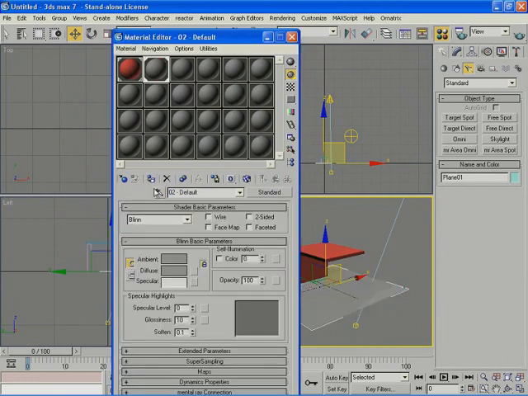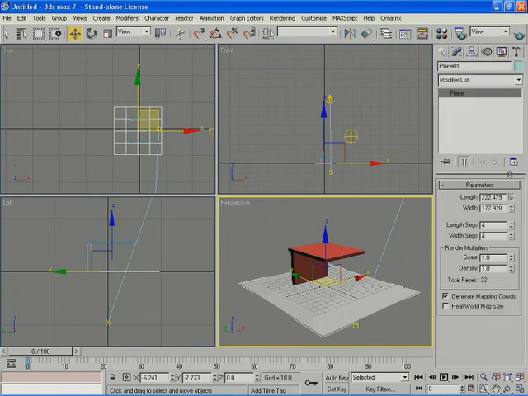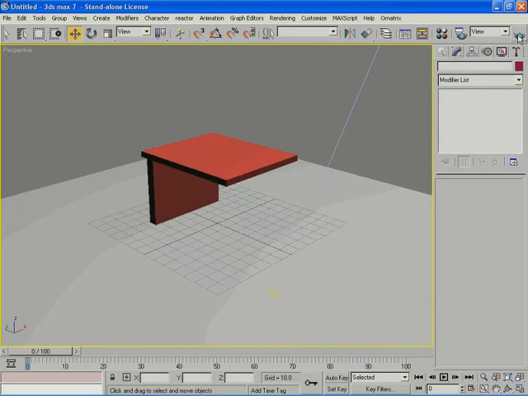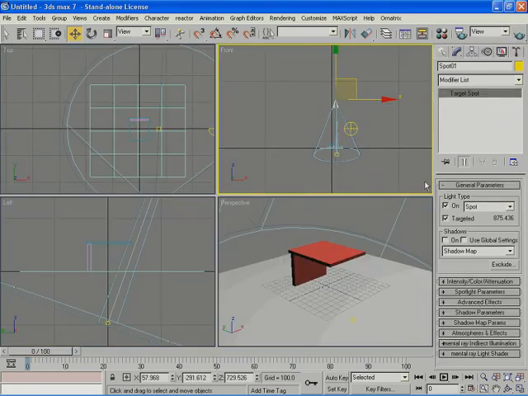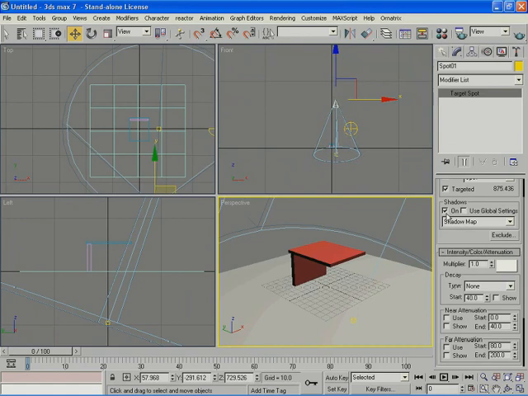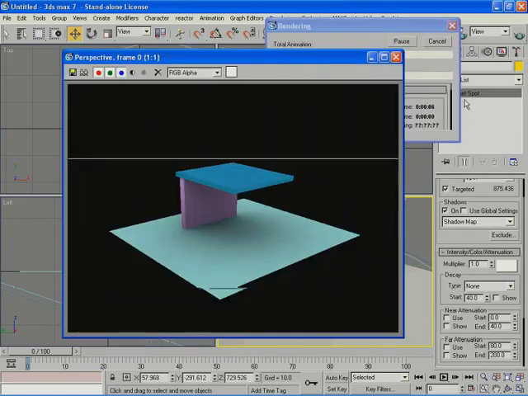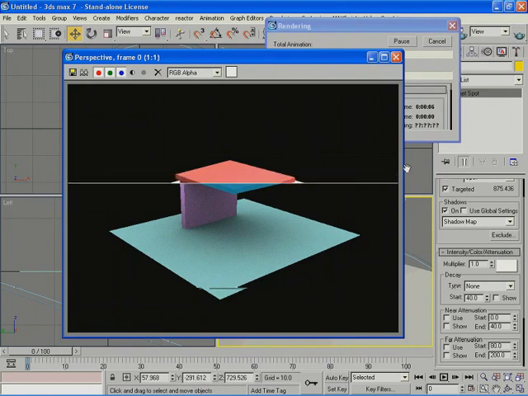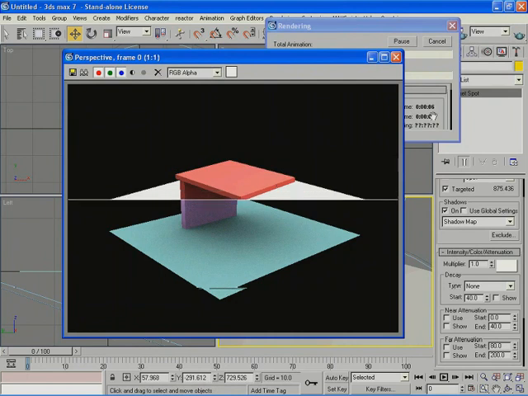So if we add a light here, which is going to be the sunlight, I'm going to choose shadows on, and I'm going to set the light color to very bright yellow, almost white. And I'm going to leave the shadows for now set to shadow maps, just to make things go faster. So using this setup, if I render, I get very fast a daylight system, because the daylight system consists of two components. It consists of the skylight, which is provided by the skylight light, and the sunlight, which is provided in this case by the target spotlight.